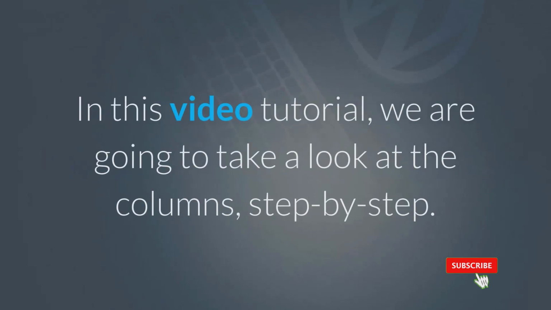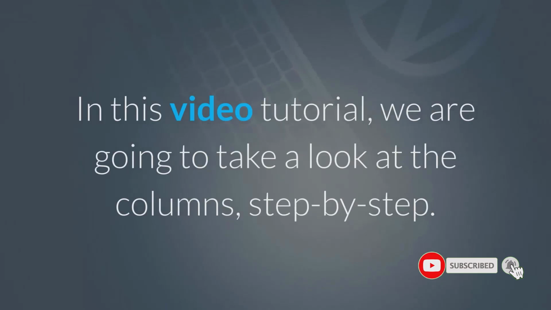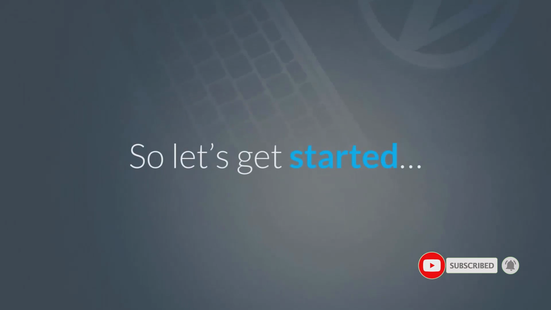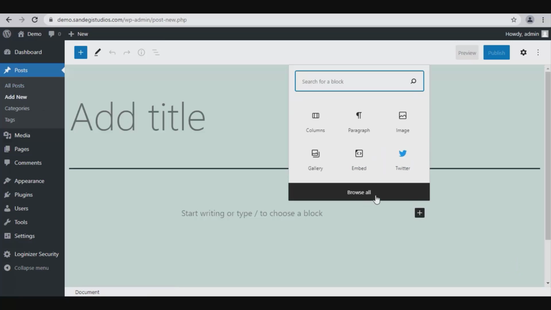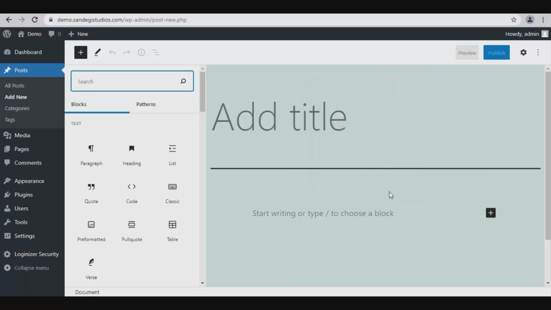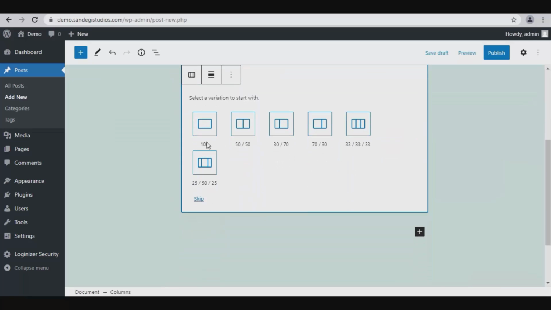In this video tutorial, we are going to take a look at the columns, step by step. So let's get started. So again we start with Post and select Add New. Now click on this plus sign to add blocks and select Browse All. From here select Columns and then select the variations of your choice.